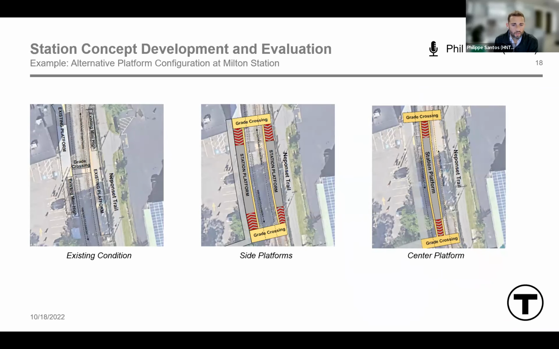Milton Station currently has separate inbound and outbound platforms on either side of the track. One alternative could lead us to ask, what are the impacts of consolidating these platforms into a simpler configuration utilizing a center island platform, as depicted on the image to the right? The existing platforms would need to be demolished, and the tracks would need to be shifted, which would create service disruptions during construction.